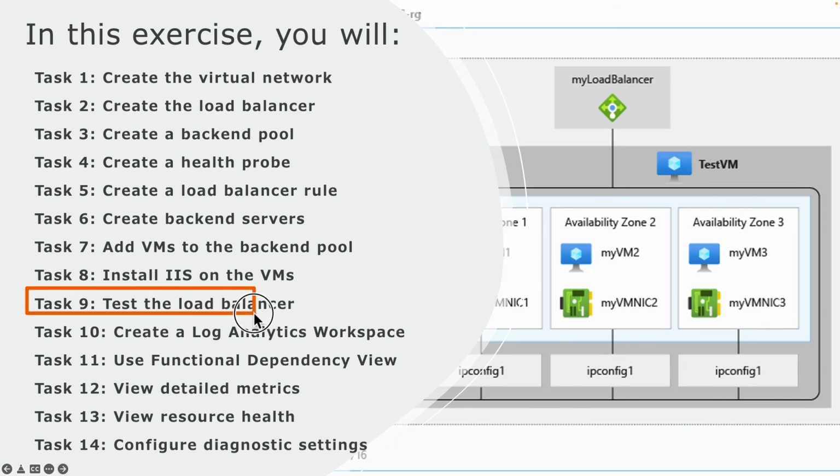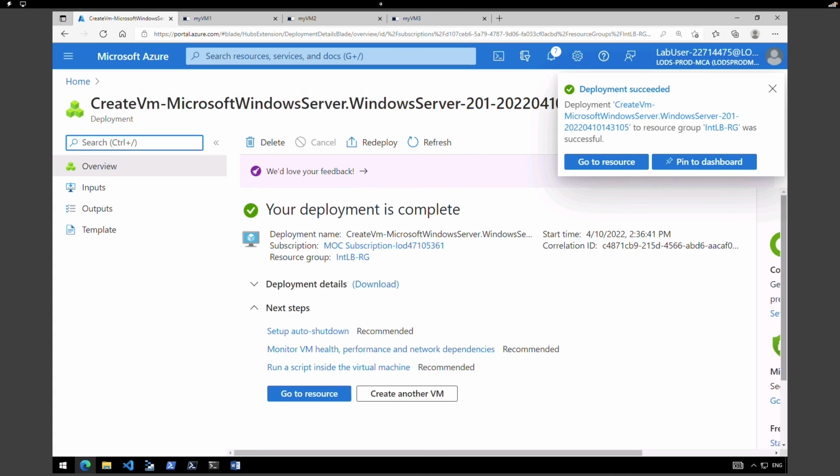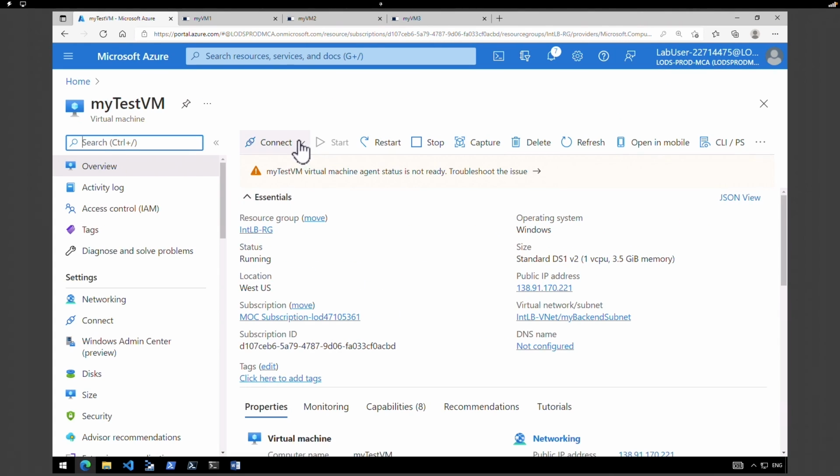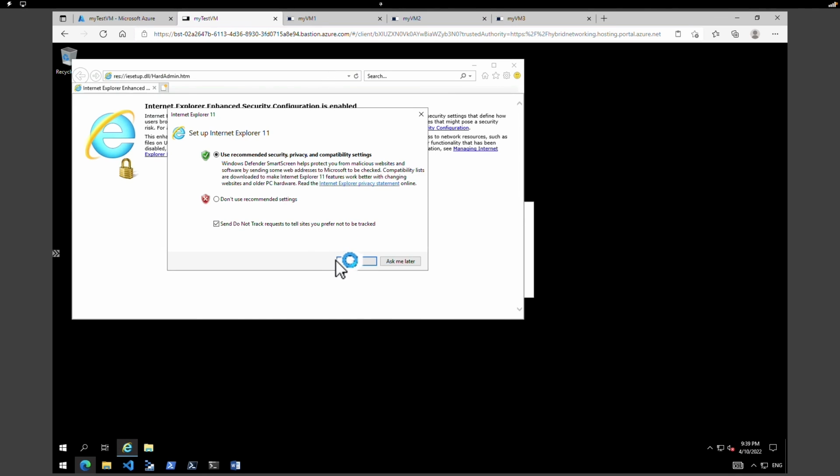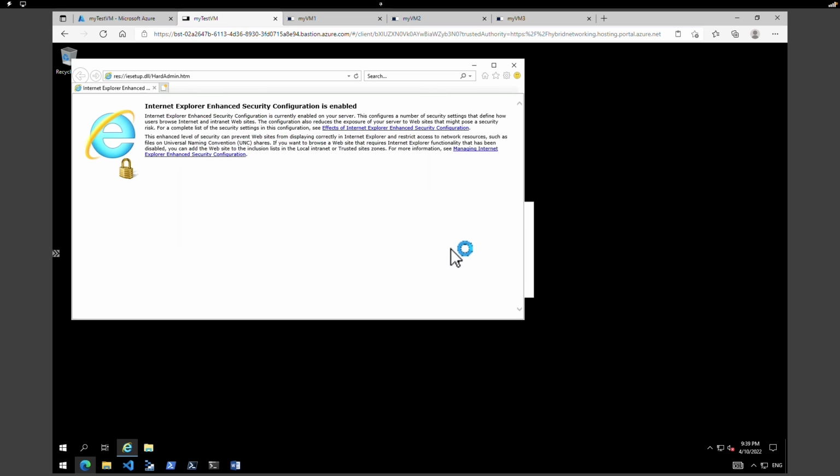After the deployment, we are going to connect to this test virtual machine to test the load balancer. Looks like our deployment is completed, so click on go to resource. Yep, our server is up. Let's click connect to the virtual machine and connect using Bastion. Give the username and password for the virtual machine and click on connect. Our test virtual machine is loaded for the first time. Accept the default settings, and I'm going to launch the Internet Explorer browser and accept the default settings.